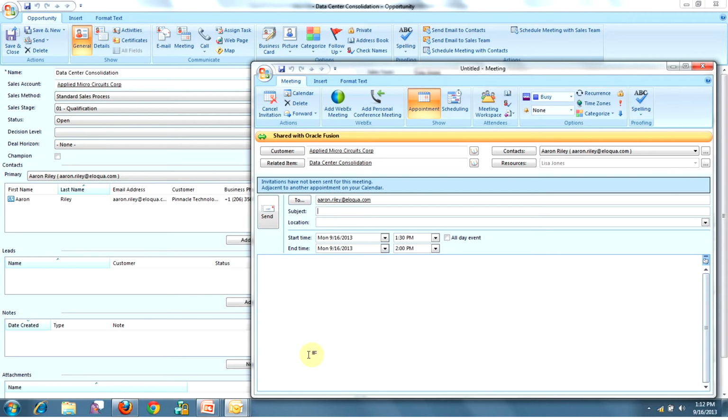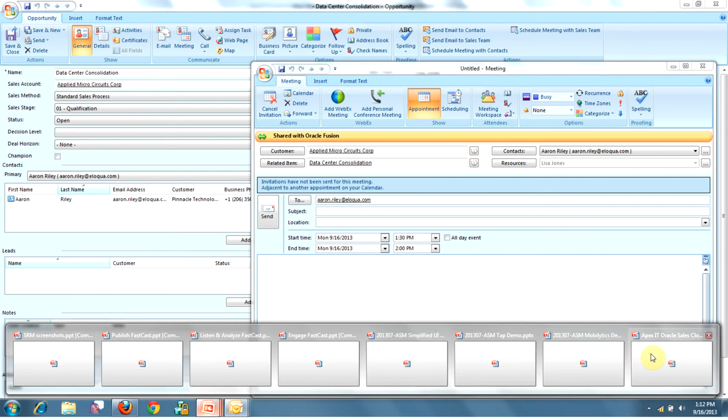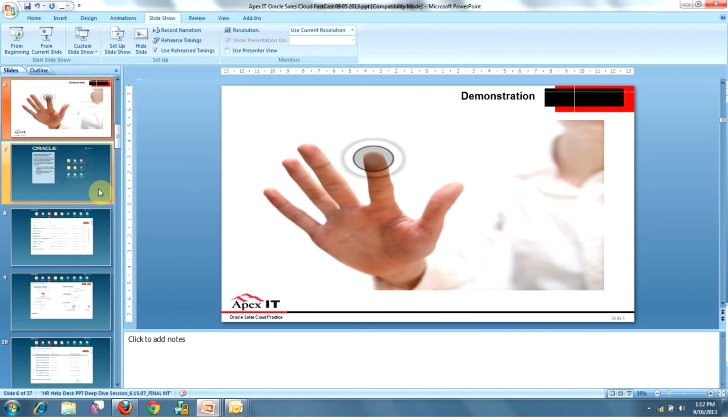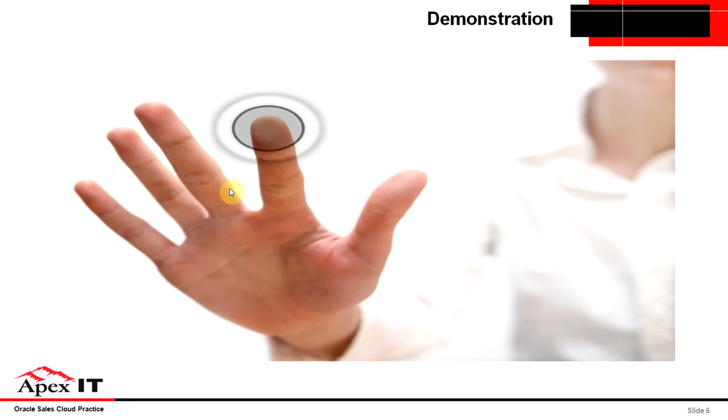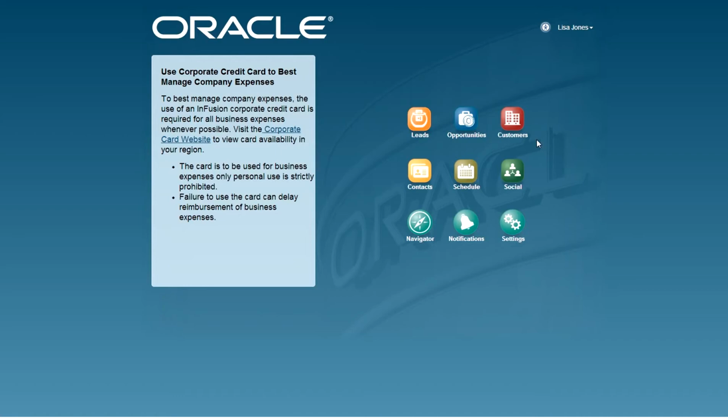So this is a brief snapshot of the Oracle Sales Cloud desktop functionality, and you can perform a lot of your tasks within email without ever having to log into your CRM. Now we're going to jump into something called Simplified UI.